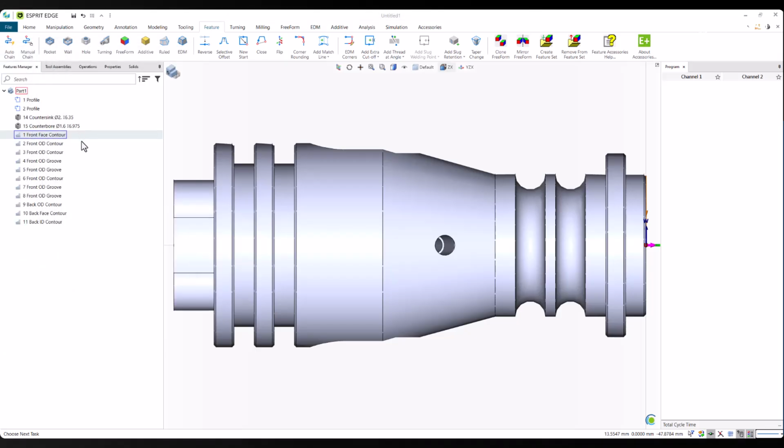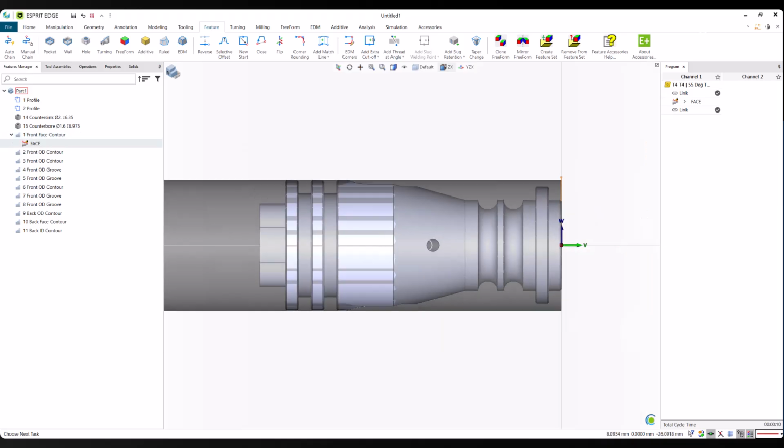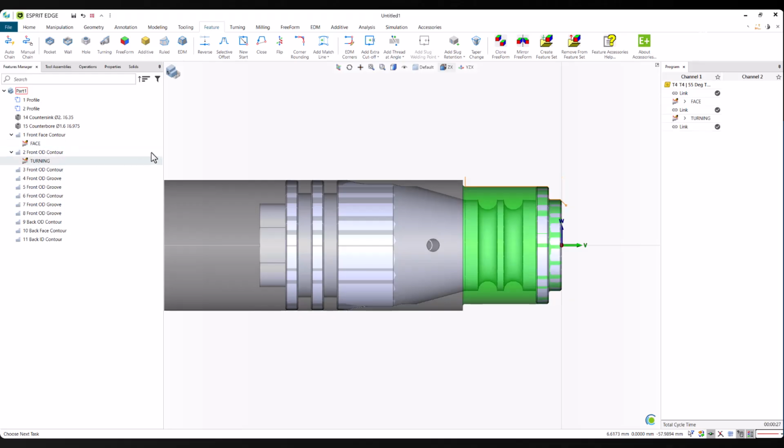We'll start with the facing operation to clean up the front of the bar. Then we move into OD turning along the front section of the part. After that, we'll apply a back turning operation to clean up the flange face towards the front.